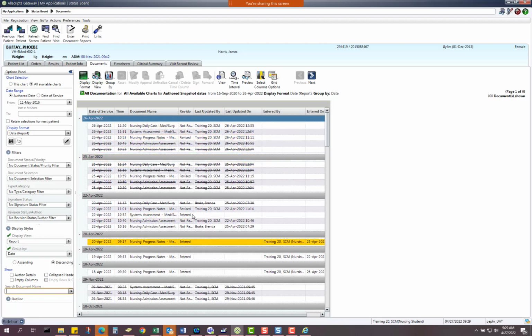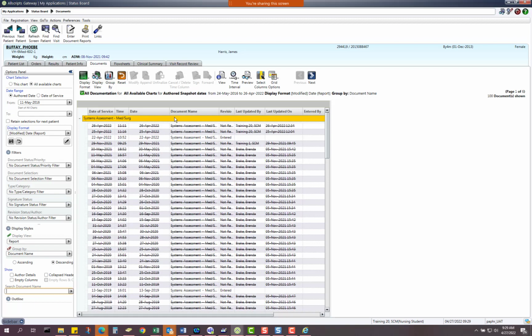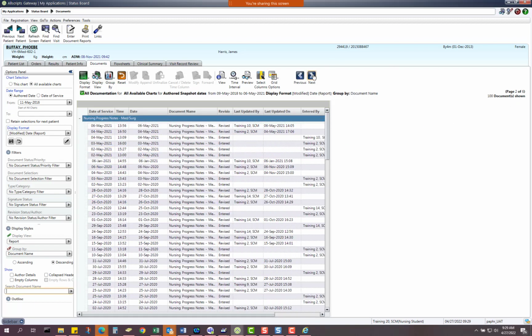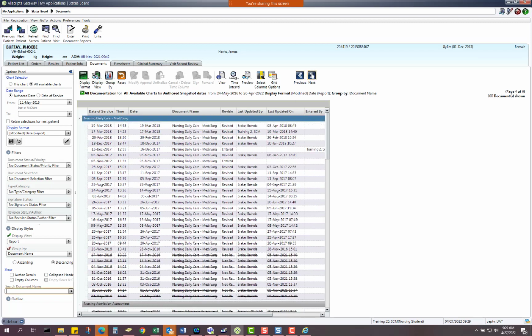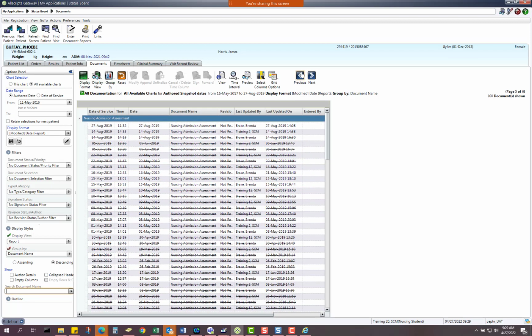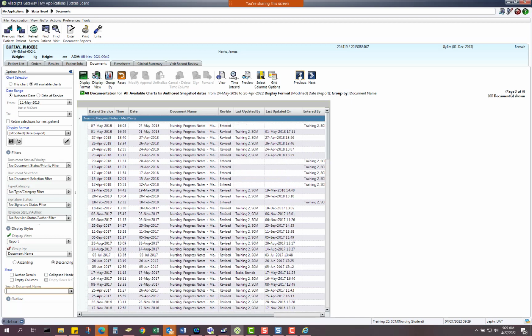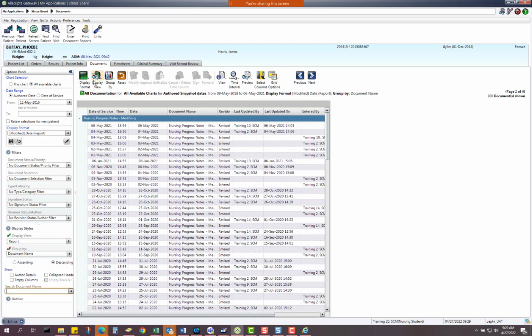The other way to filter documents is by this group by icon in the tab toolbar. In this case, I can filter the documents by date, which is default. The newest one is at the top. I can filter them by document name, which then is going to put all the system assessments together, all the progress notes together, all the nursing daily care, and all the admissions. So that's another way to filter documents.